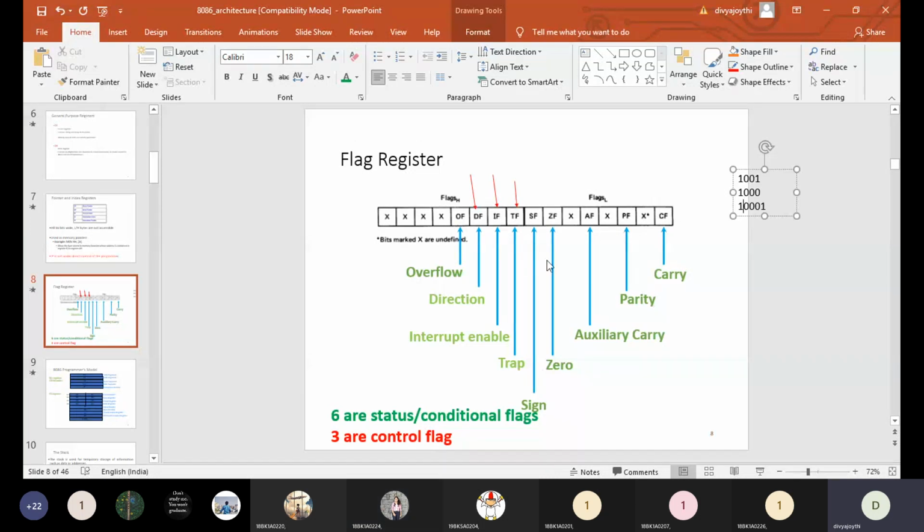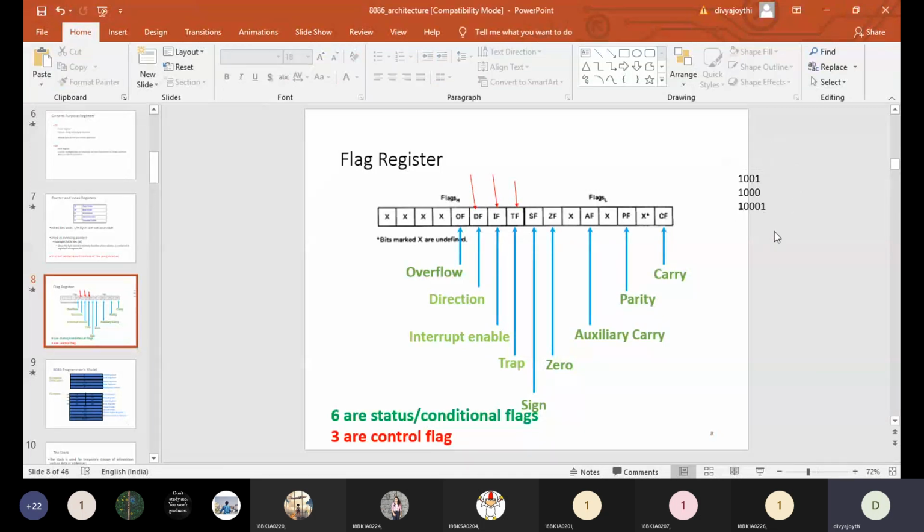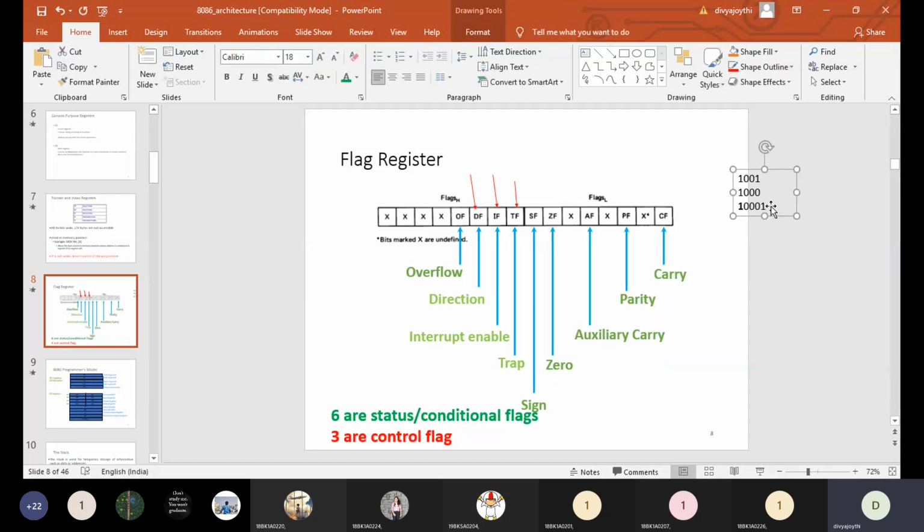And now next is the parity flag. If your result contains an even number of ones, then PF will become 1. See here, the last one is the carry. If you exclude the carry, how many ones does the result contain now? Number of ones.